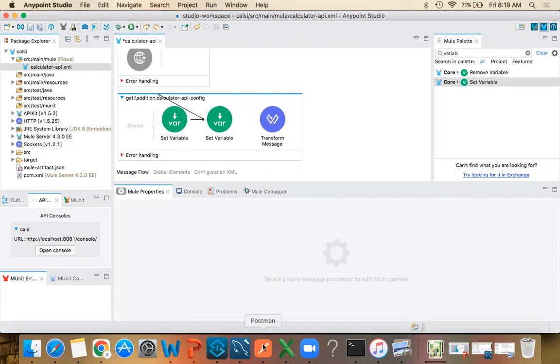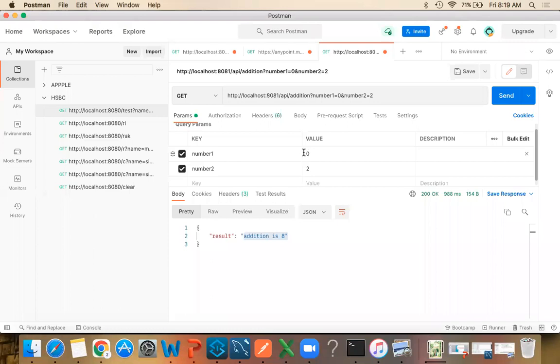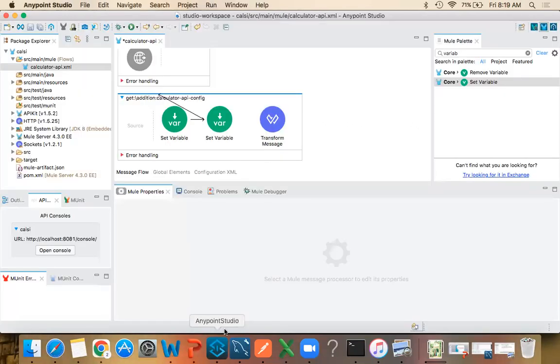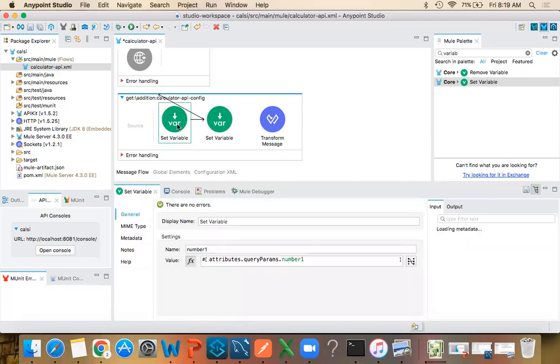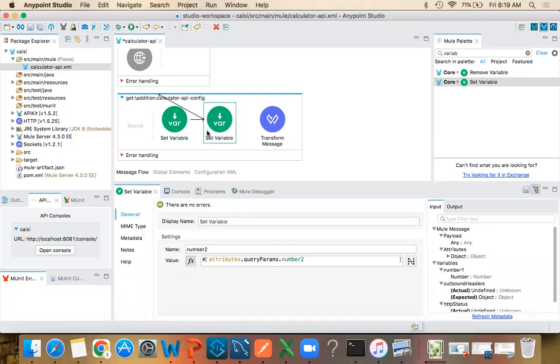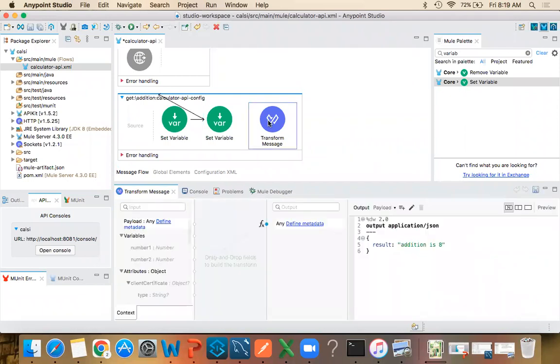Now what will happen if I pass 0 here? This 0 value will come over here and it will be stored in this variable. And if I pass another value, it will come and be stored here. So these two we need to combine, right? Then only I'll get the output. Right or wrong? Yes. So I'll go to this transform message. Here the addition of 8 is there, right? I'm going to delete this. I don't want to display this.